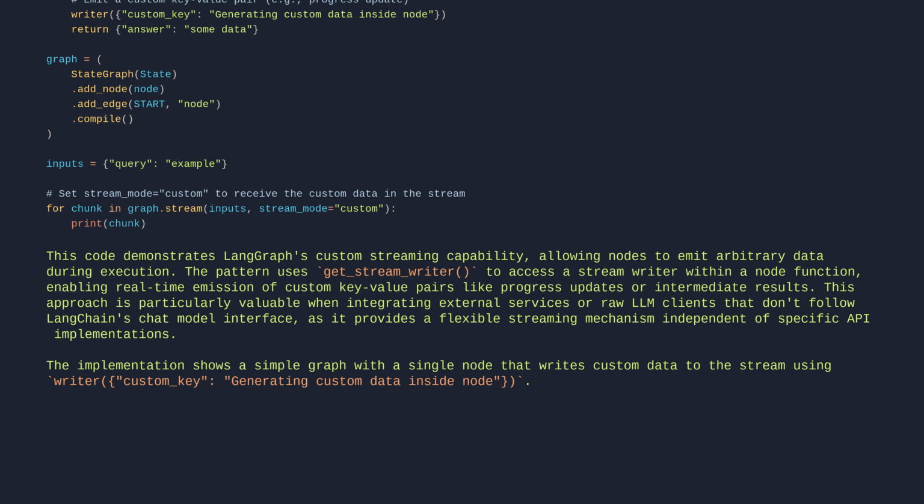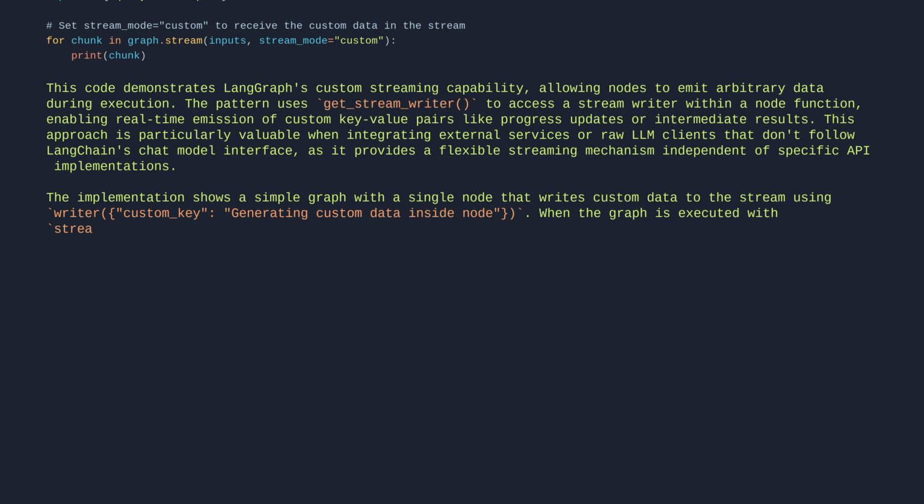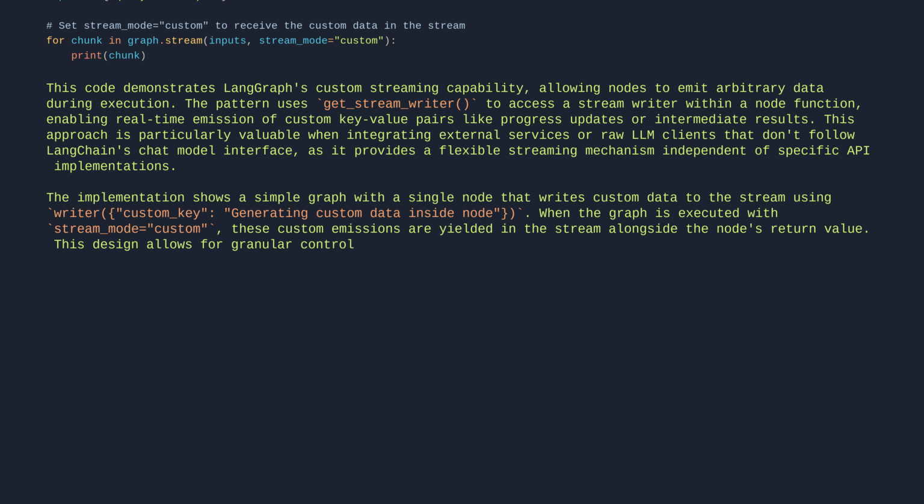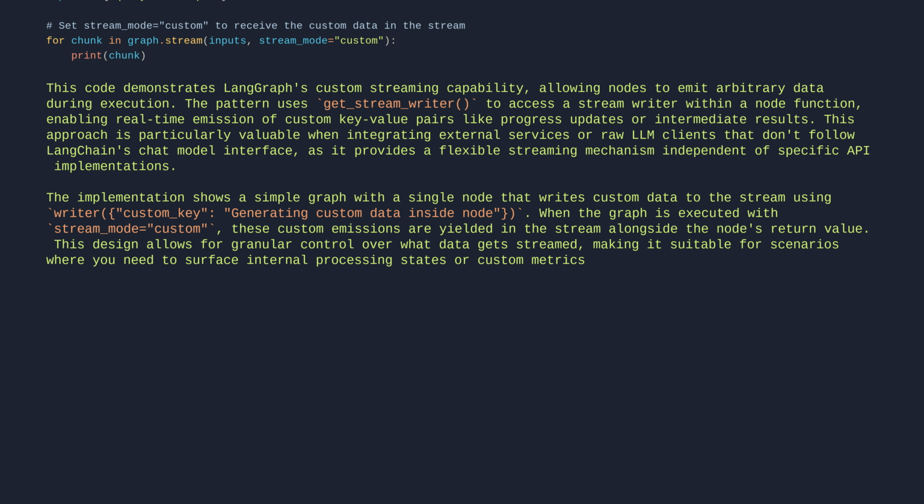When the graph is executed with stream_mode equals custom, these custom emissions are yielded in the stream alongside the node's return value. This design allows for granular control over what data gets streamed, making it suitable for scenarios where you need to surface internal processing states or custom metrics without exposing them in the final state.